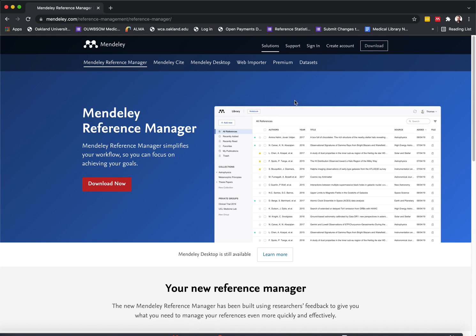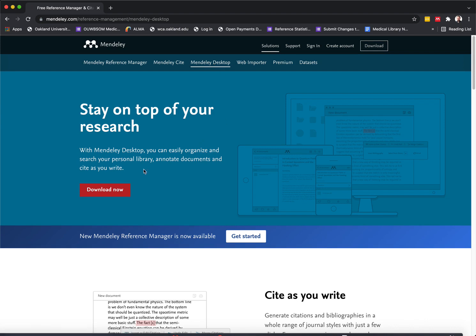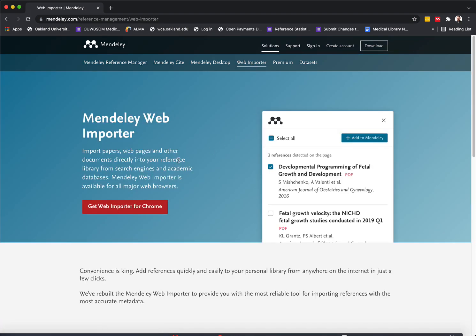For the web importer, you will want to download both the Mendeley desktop application, which you can find here, as well as the Web Importer browser extension, which you can find here. If you're unable to download the desktop app, you can use the website version of Mendeley as well. You simply need to log in. Once you have both applications installed, it is time to find an article.